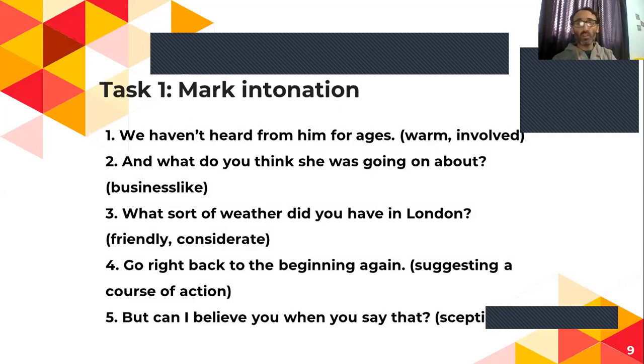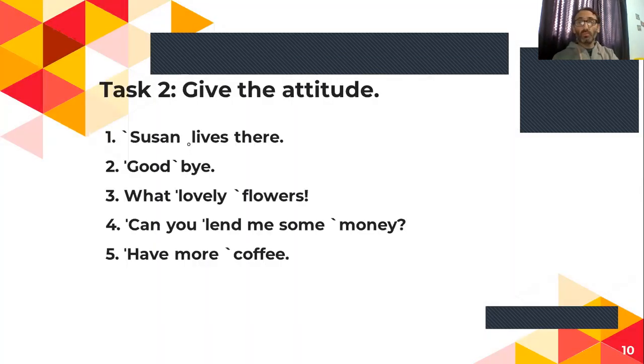At the end of this presentation, I have included some exercises for you to mark intonation. So basically, you have the utterance and the attitude between brackets. You have to mark the intonation as required or necessary. And in task number 2, you have the intonation. What you should provide is the attitude. Later on, I'm going to pass the answers to you so that you can correct your own work.